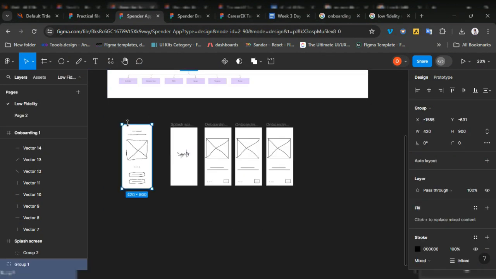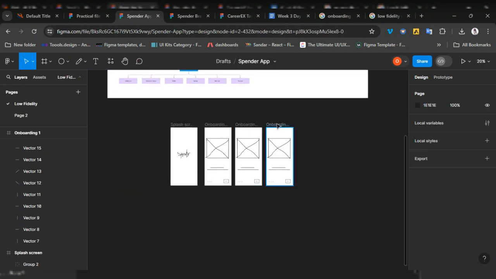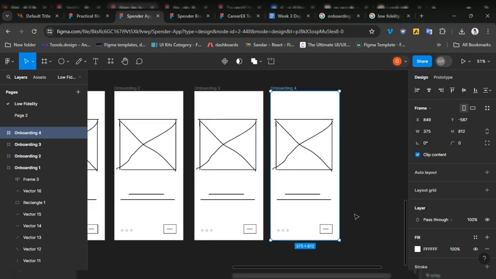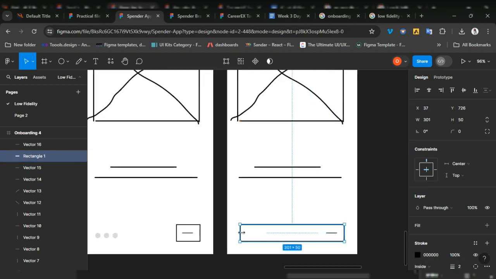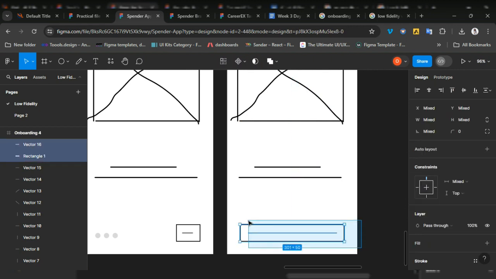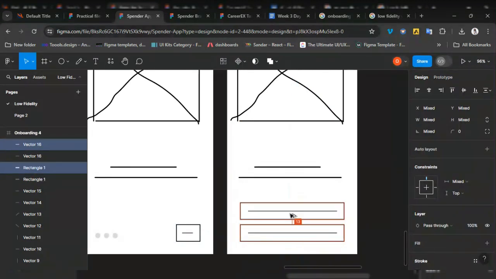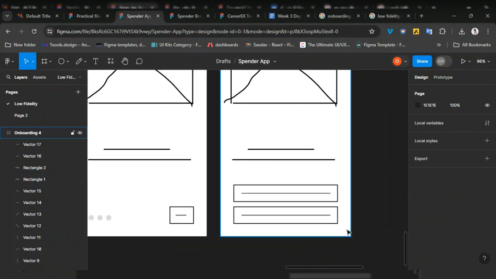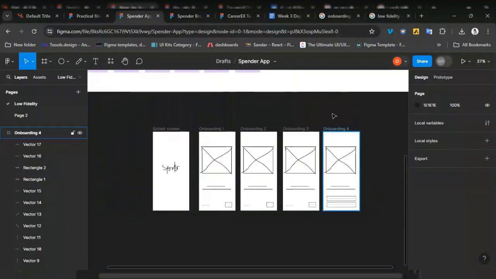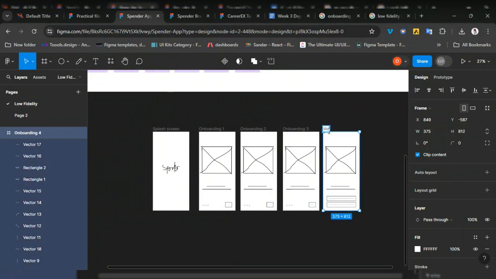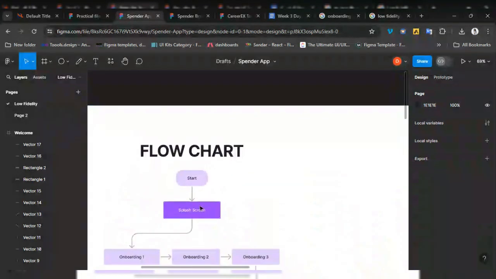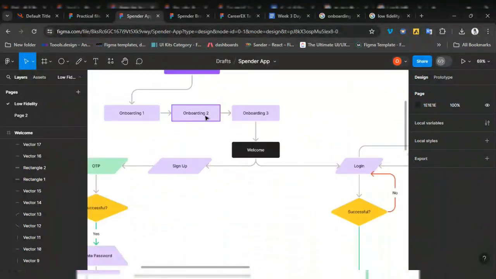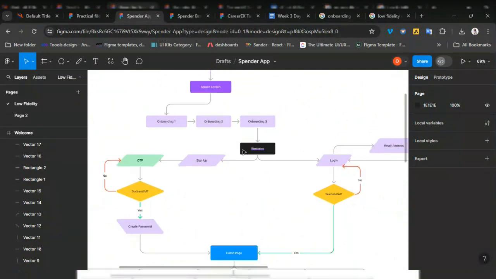So I'm going to delete this guy. The next one I'm going to do is my welcome screen. I'm going to take this dot out, increase this line as well, and duplicate this. One stands for login and one stands for sign up. I'm going to change this to welcome screen. So now we have created the low fidelity of our splash, onboarding 1, onboarding 2, onboarding 3, and then welcome.